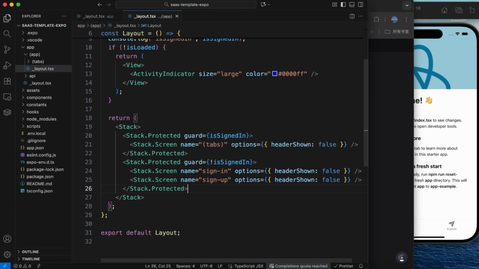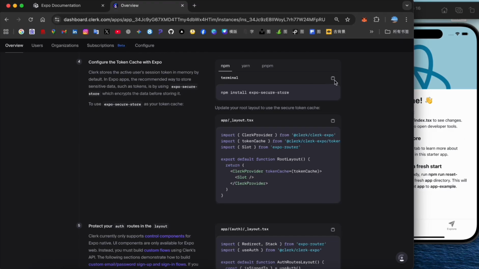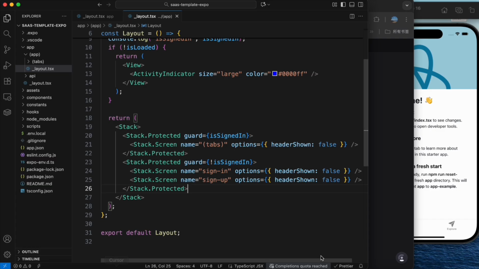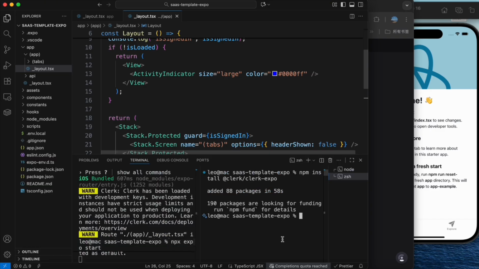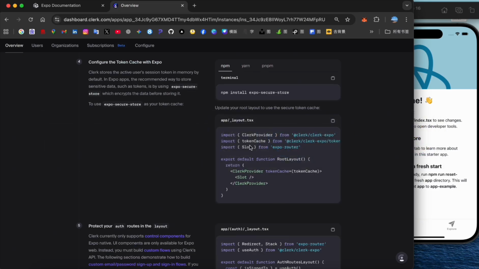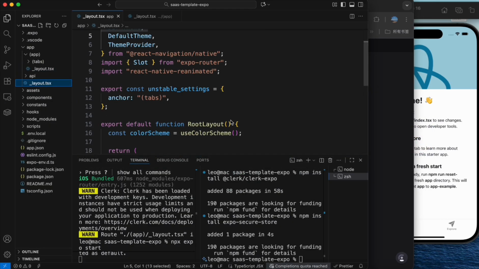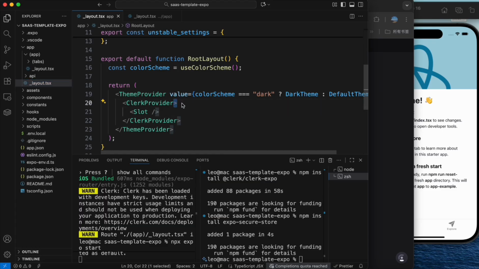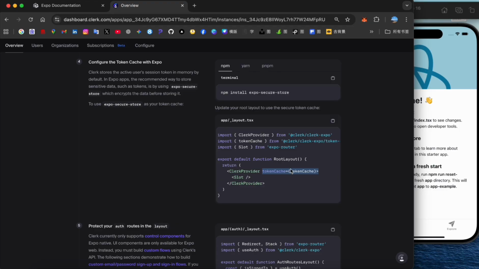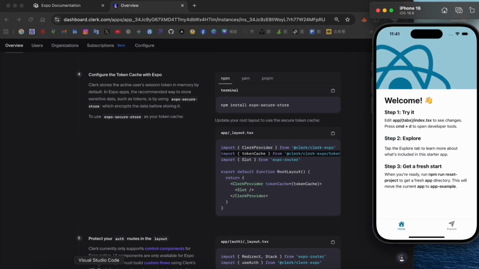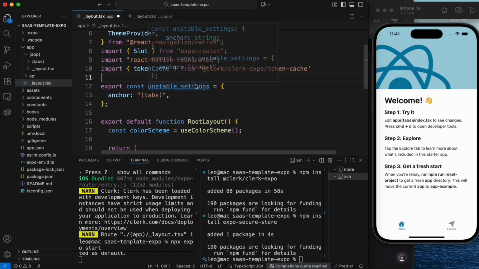And next we need to create a sign in and sign up page. Go back to Clerk. Next step, we need to install expo-secure-store. So give a token cache, so the user doesn't need to log in every time. And token cache. From here. Save.